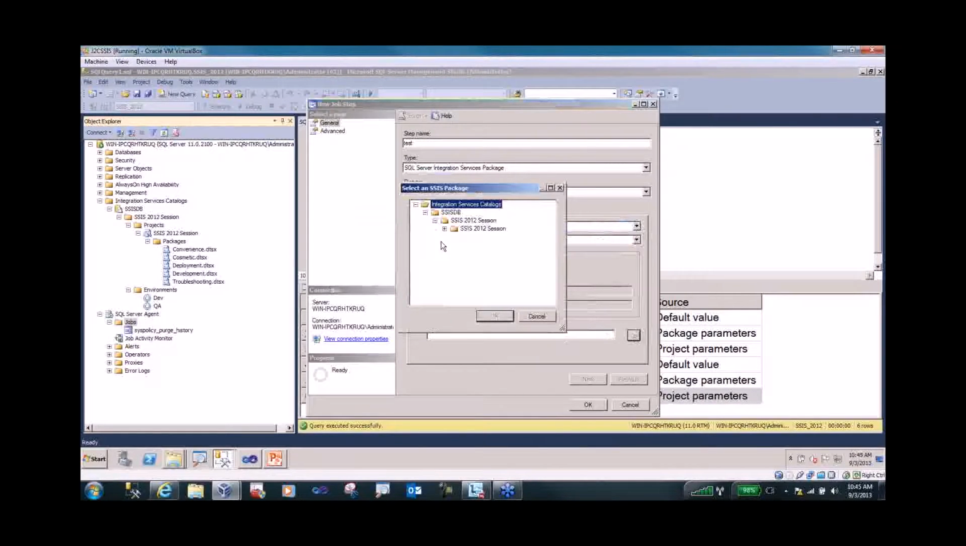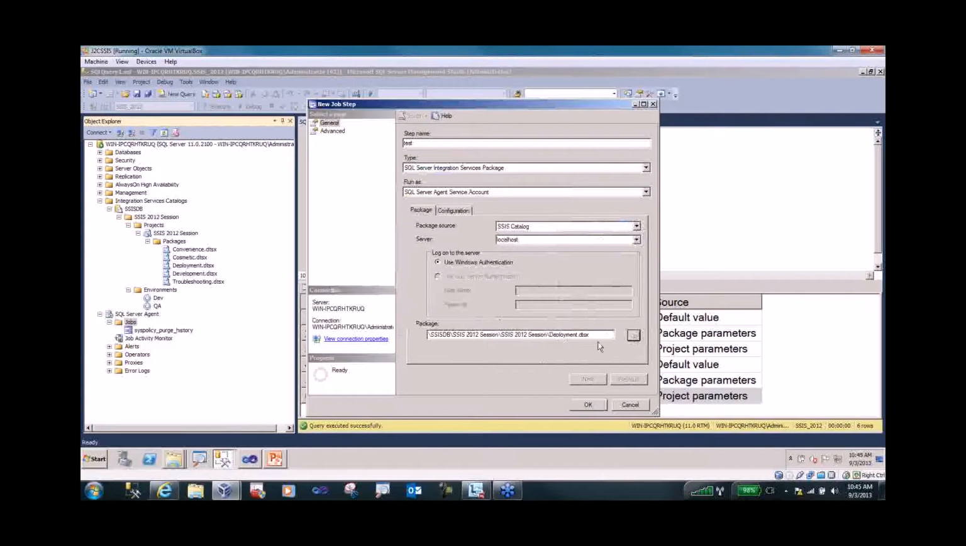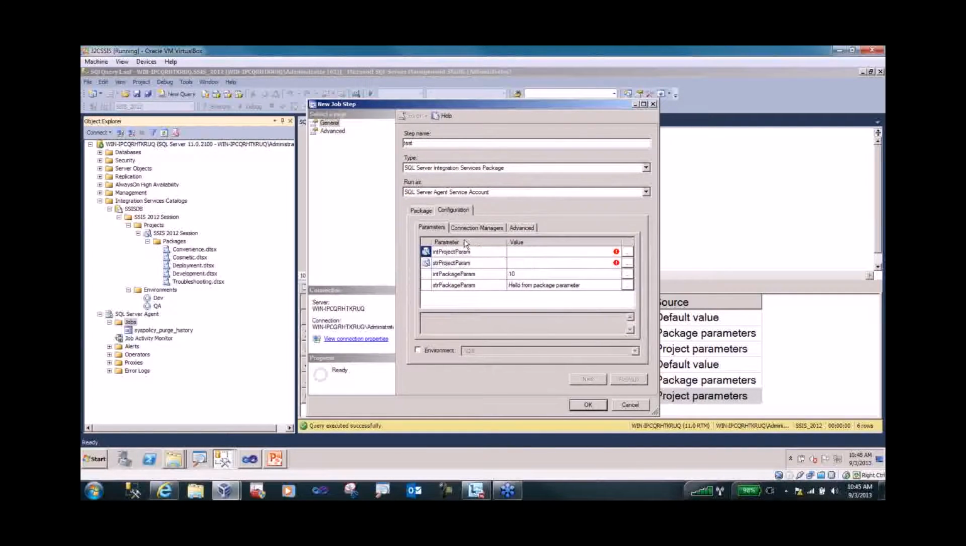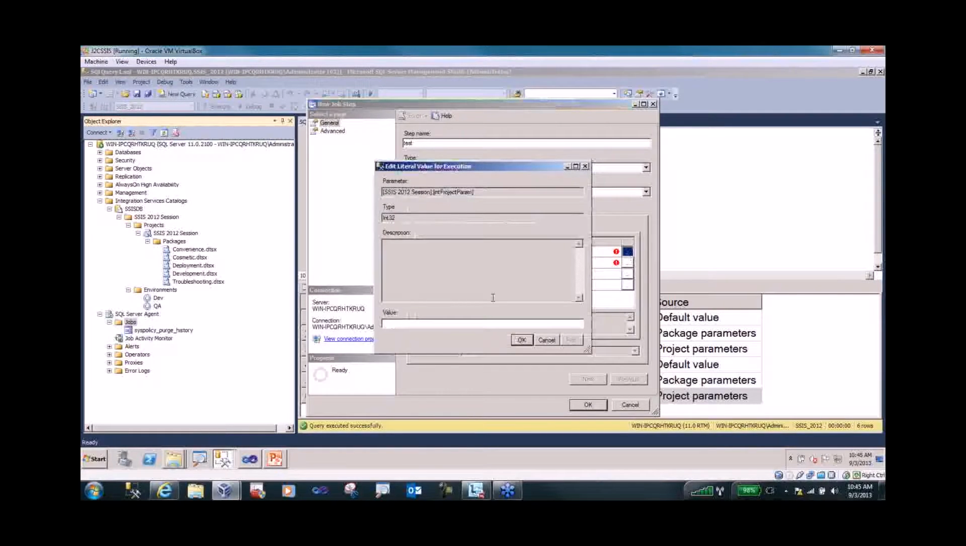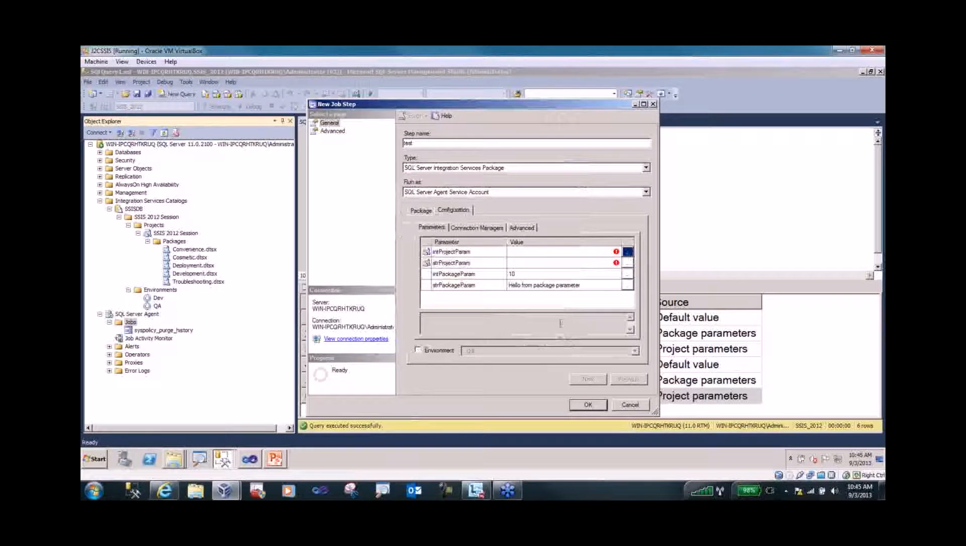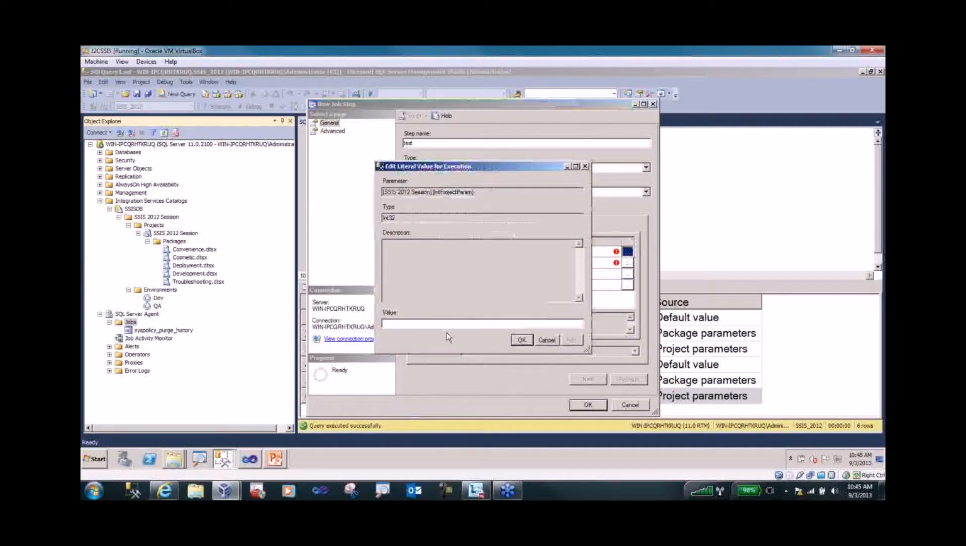There we go. So we can grab our package, and then on this configuration, I've got the parameters. It looks just like what I worked with on the other screen. I can choose the environment. In this case, let me do this.